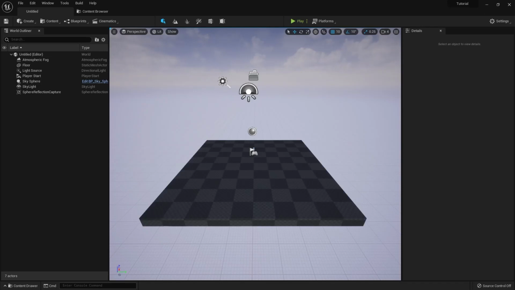Hey everyone, welcome back. In today's video, I'm going to show you how to install Python into Unreal 5. So the first thing you're going to need to do is actually install the plugin inside of Unreal.